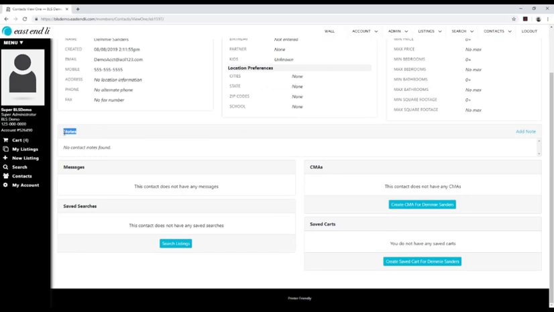At the bottom of their contact card, we're going to see a notes section that allows us to keep a log of all of our correspondences and meetings with our contact. We can also view any messages that we've sent or received to them, see the searches that we've saved and associated with their account, as well as any saved carts and CMAs that we may have made for them.